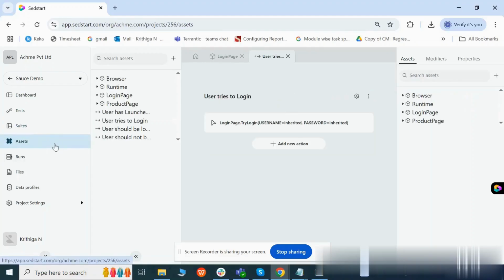Next to suites, we have the assets page. On the assets page, SetStart provides a provision to create and store the web element locators and the steps required for the tests. The locators can be reused in multiple interactions, and the interactions can also be reused in multiple steps. The steps can in turn be mapped with the tests that are created on the tests page.